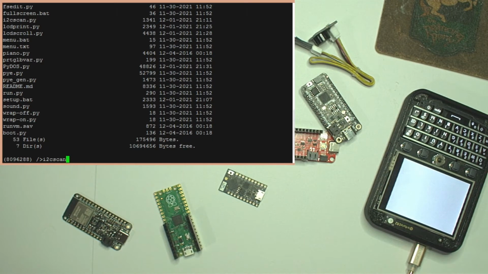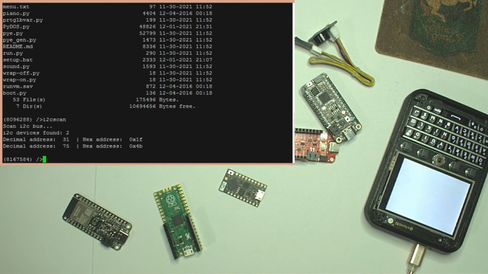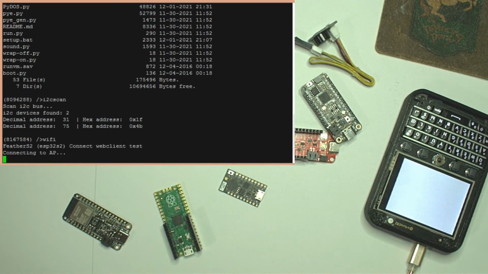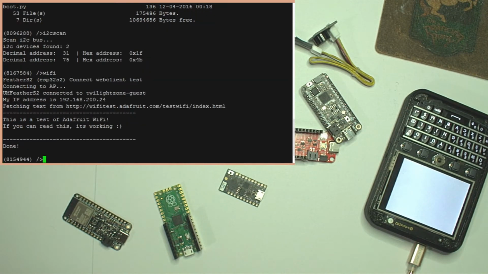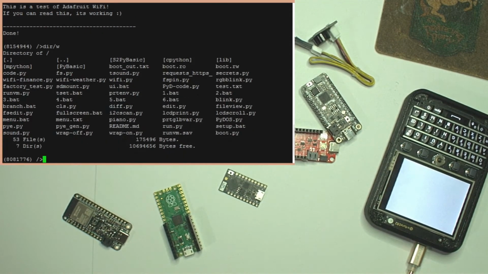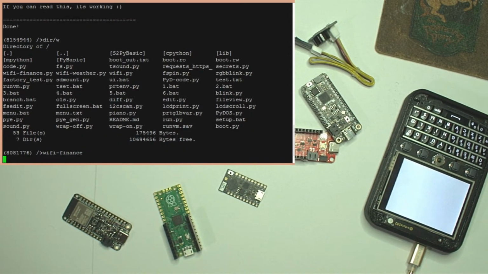We'll do an I2C scan. And then since it's the ESP32 chips, we can do Wi-Fi. We can just do Wi-Fi, and this will run a set of tests. Wi-Fi runs the basic Adafruit test against the Adafruit site. Let's see what else we've got here. I think there's a Wi-Fi finance.